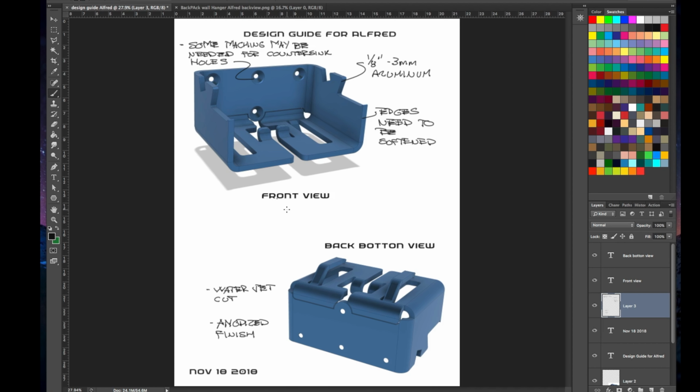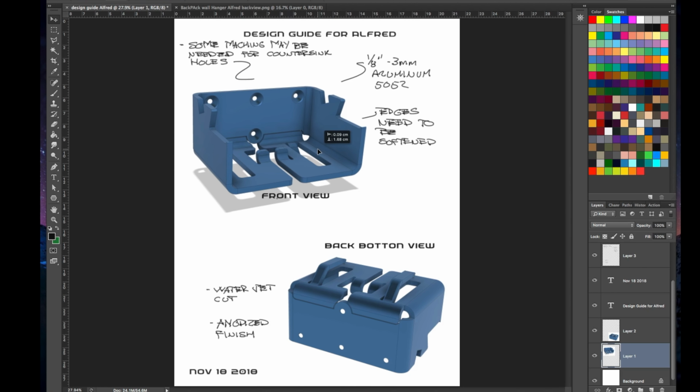I also note that I want the corners to be softened a little bit, and that can be done in a multitude of ways. Maybe the part is tumbled, maybe the part is routed after it's cut out. The manufacturer may have different methods or options at their disposal, and I'm open to that.